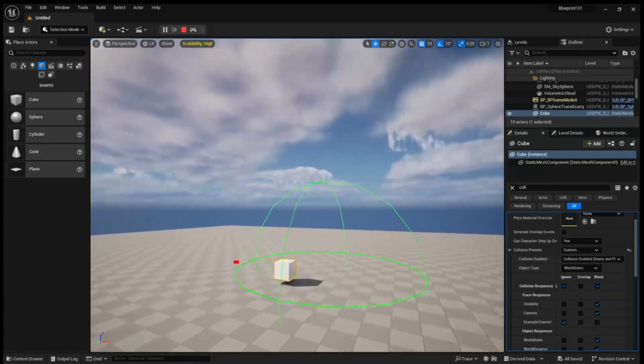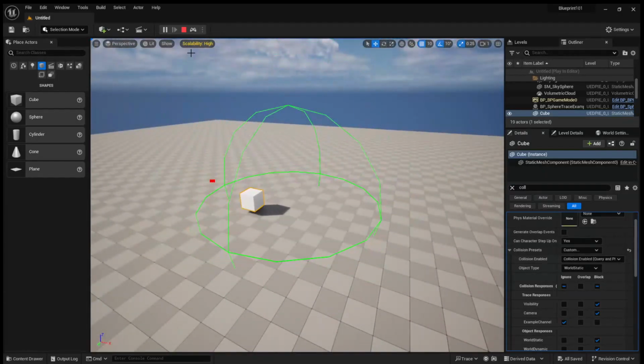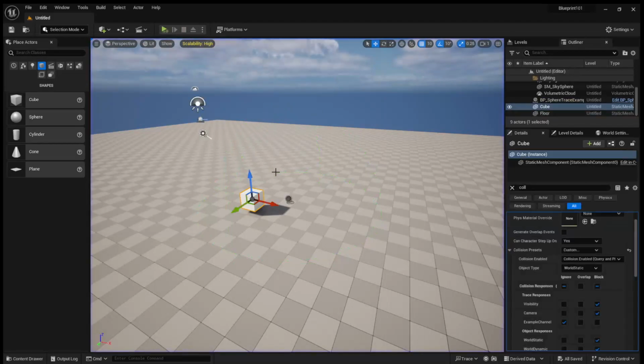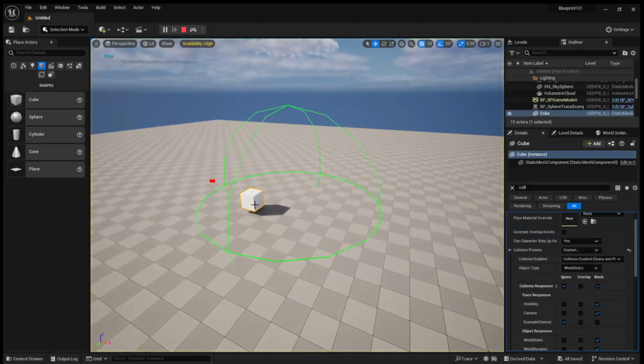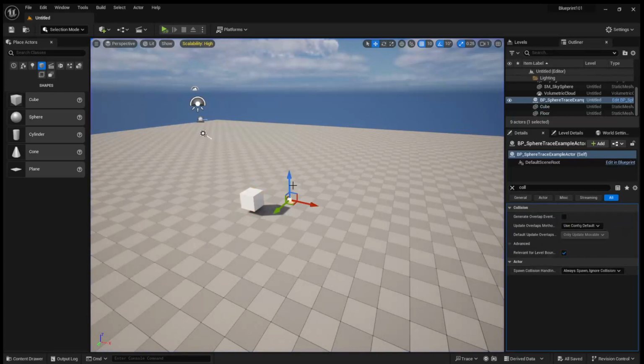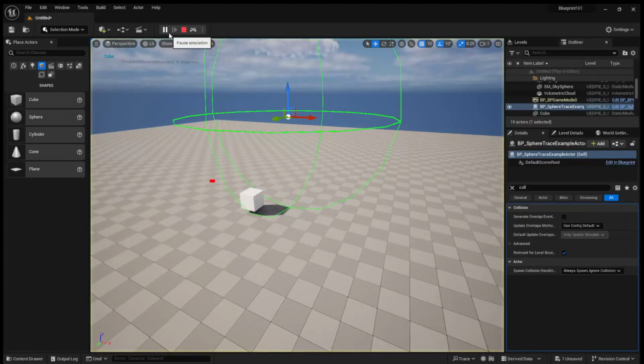You can see the sphere trace, and it's actually hitting the floor first. Right now you can see it hits the floor, and since it returns the first blocking hit, it will ignore the cube. Now if we move this guy up a bit, you can see it hits the cube before it hits the ground. So right here in the top corner you get cube.